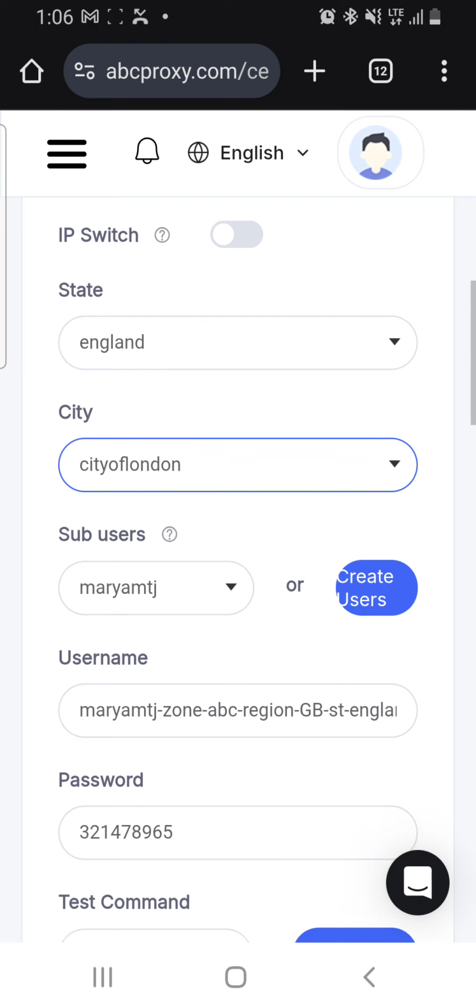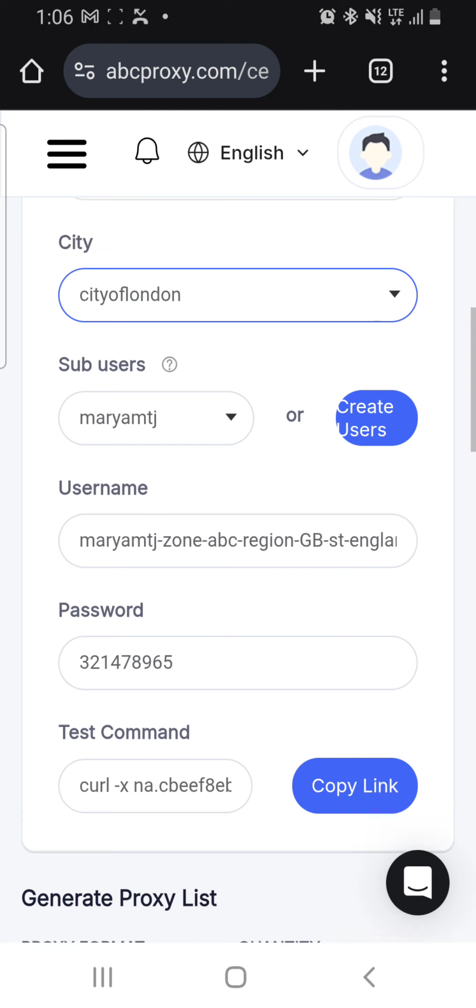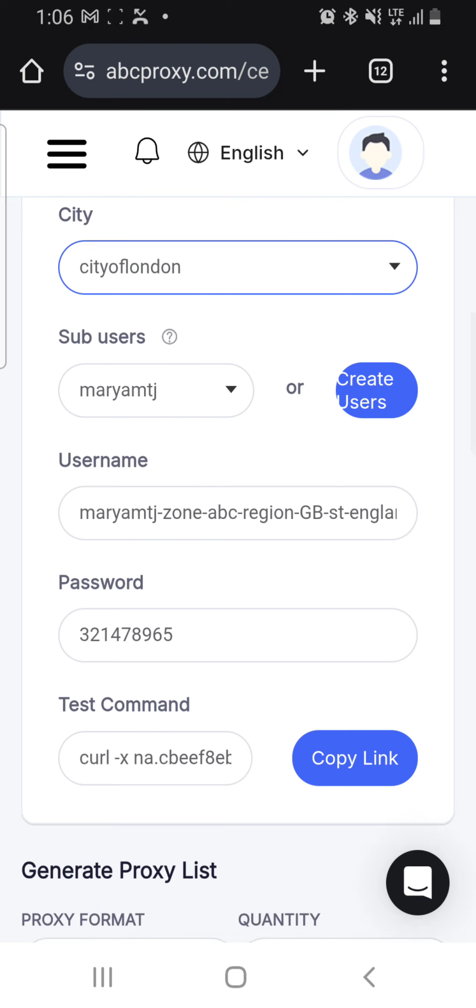Okay, I've selected City of London. Then look at my password and username, sub accounts. You can create sub accounts, right? Maybe you have two accounts you are going to be using. You can create sub accounts for everyone. As you can see, this is one of my accounts here. You can create users by clicking on this button.